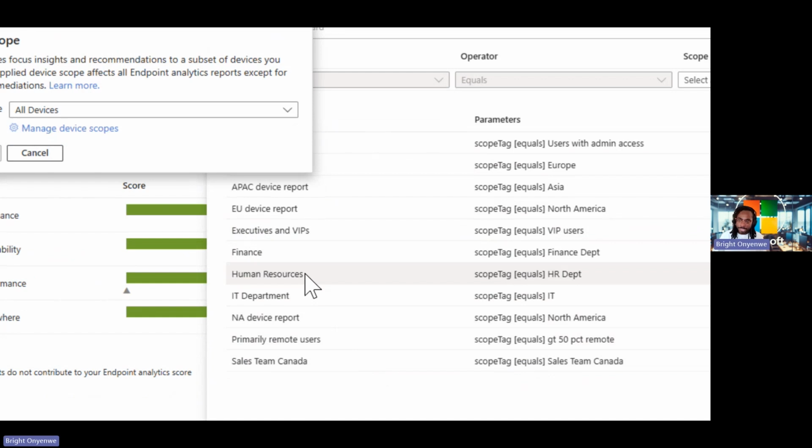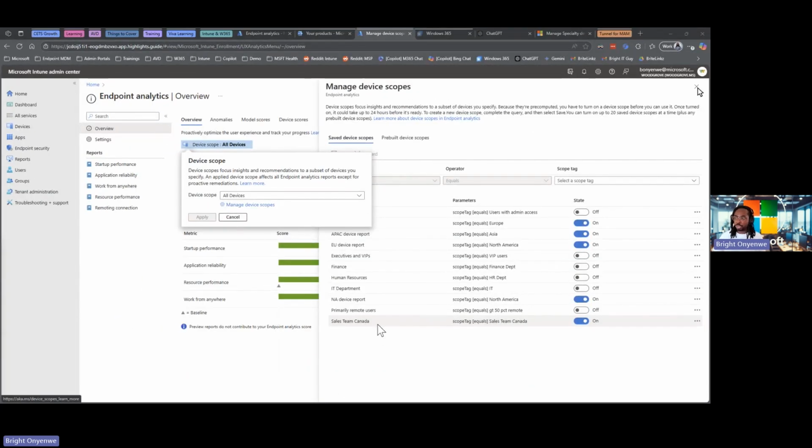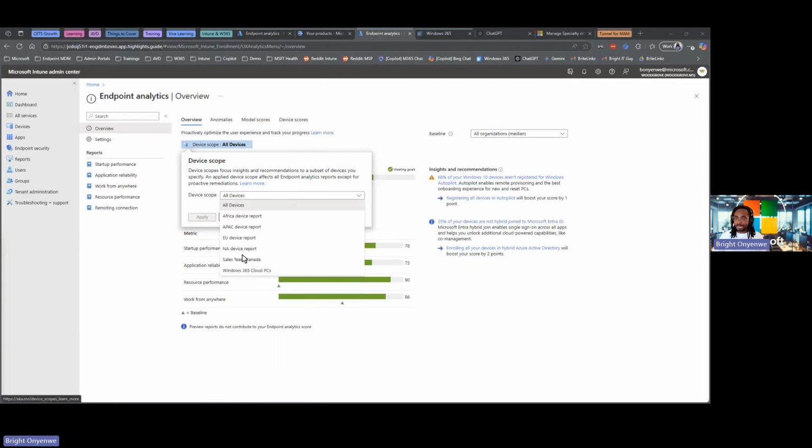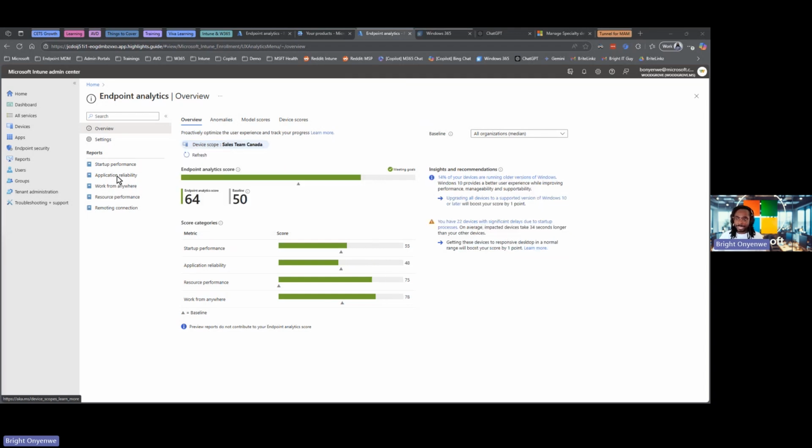So we've got the human resources department, the IT department. We can take a look at the base scores for our EU devices or our Asia Pacific devices, right? In this case, let's take a look at the Sales Canada team, right? We want to see what's going on with their devices, if there's anything that we need to troubleshoot with the Sales Canada team. So we'll go ahead and click next here. And on this drop-down menu, we'll go ahead and apply for the Sales Canada team so we can actually take a look at that aggregated data.